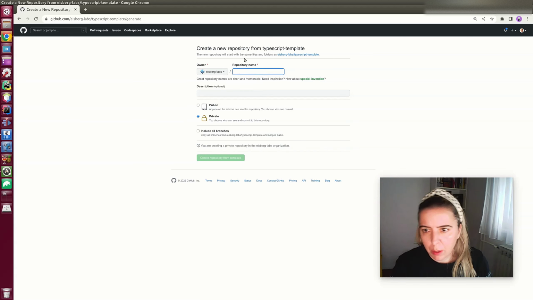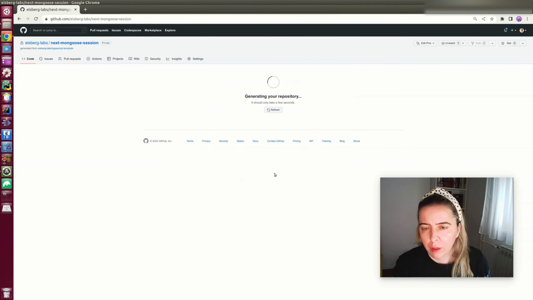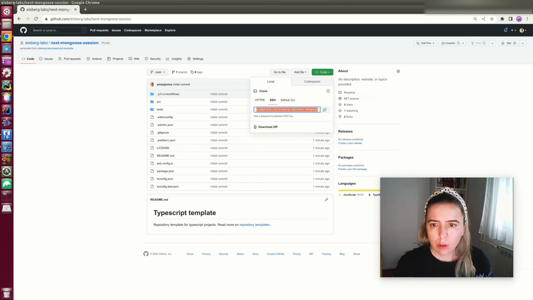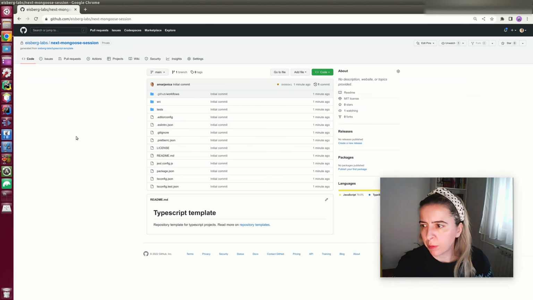It will be under my organization. Let's make it private for now, and I'll make it public later when I'm done. I'll call it next Mongoose session. And now I can just clone that repository and start working on the actual code.